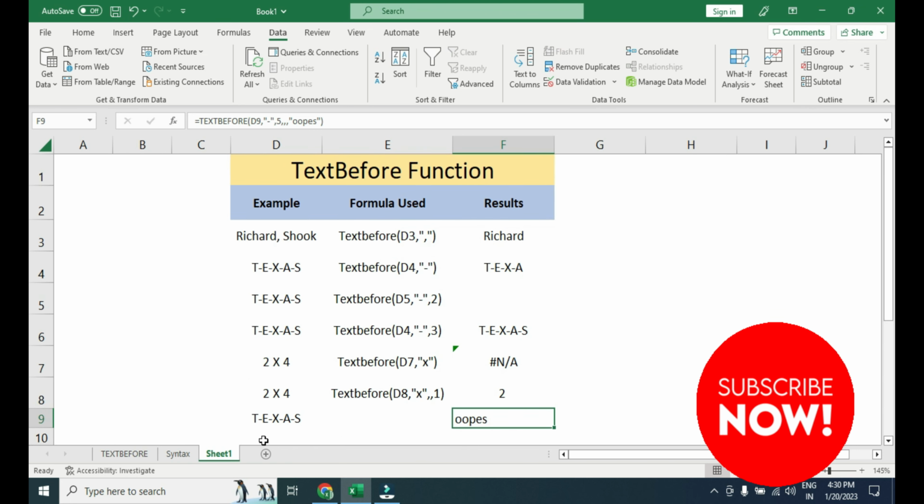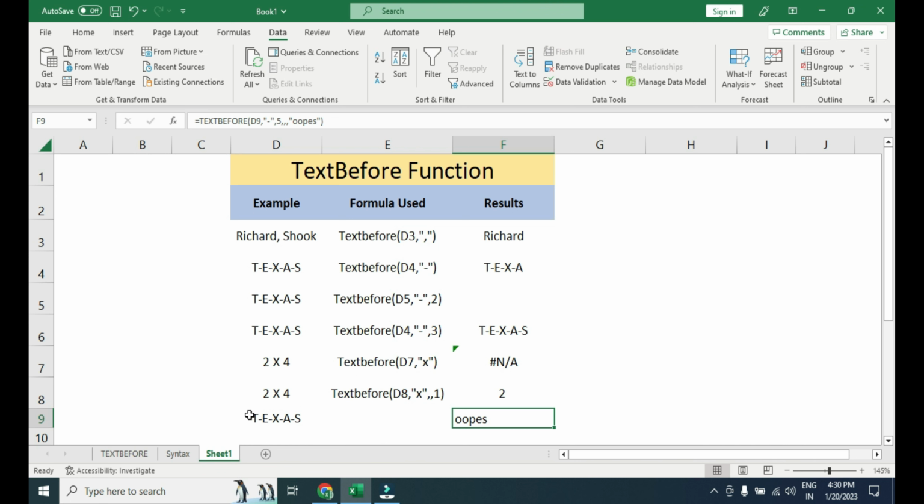This is something which was recently introduced in Excel last year only. Many of you might not have heard about it or don't know how to use it. So I believe after this video you will get to know how you can use this TEXTBEFORE function.